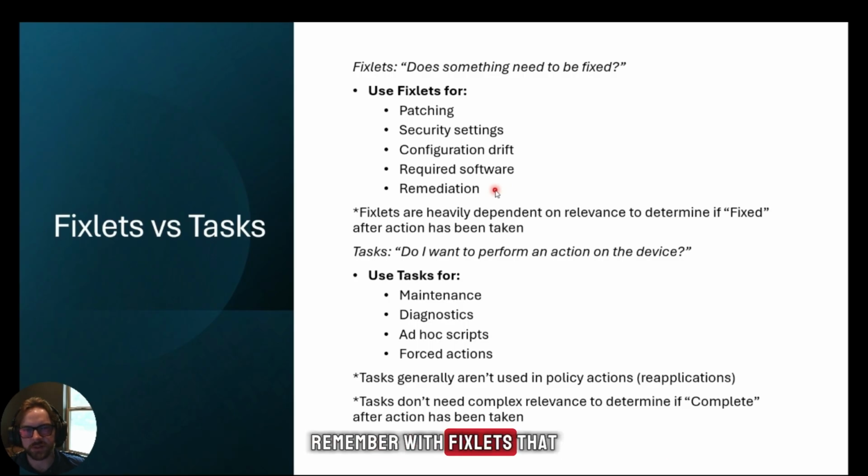Remember with fixlets that they're heavily dependent on relevance, client relevance, to determine if something has or has not been fixed after the action has been taken. They'll always end with the action state being fixed or failed. Tasks you want to use for maintenance, diagnostics, ad hoc scripts, and forced actions. Tasks generally aren't used in policy actions where you reapply the action. Tasks generally don't need complex relevance to determine if the action has completed.